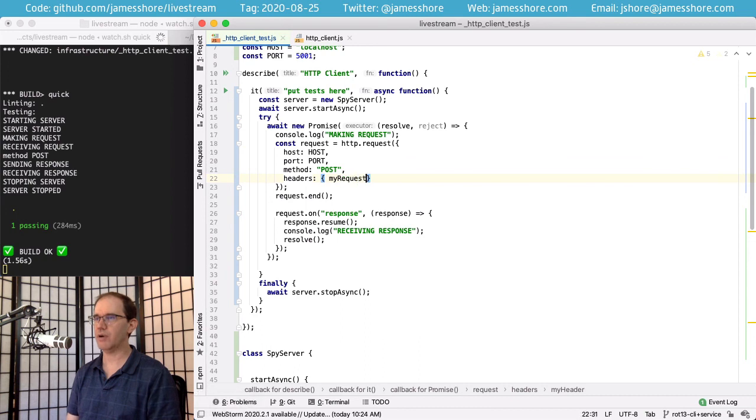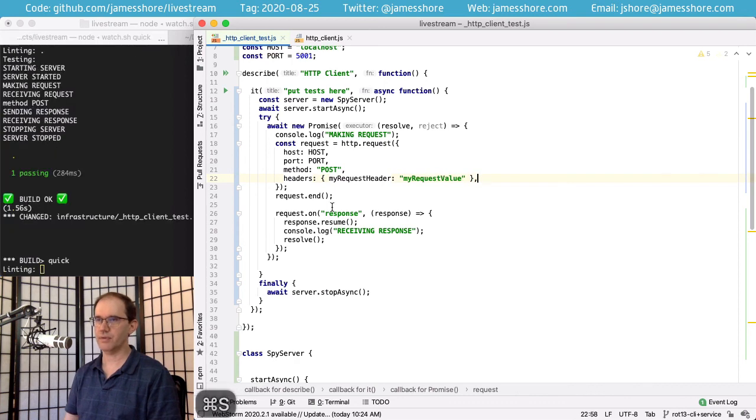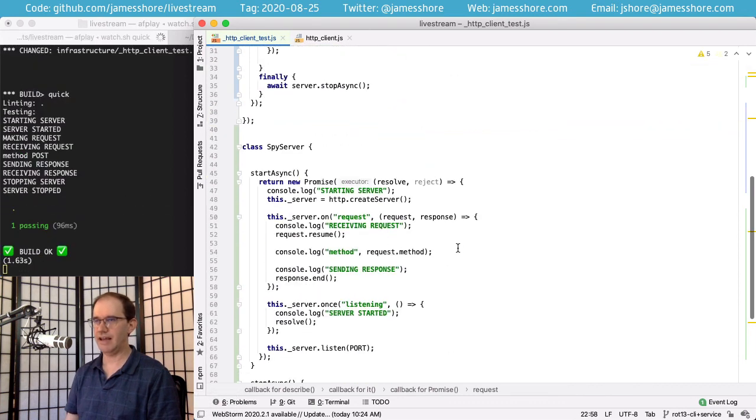Now let's send specific headers. Let's call this my request header and my request value. And we're going to need to be able to see that over here.